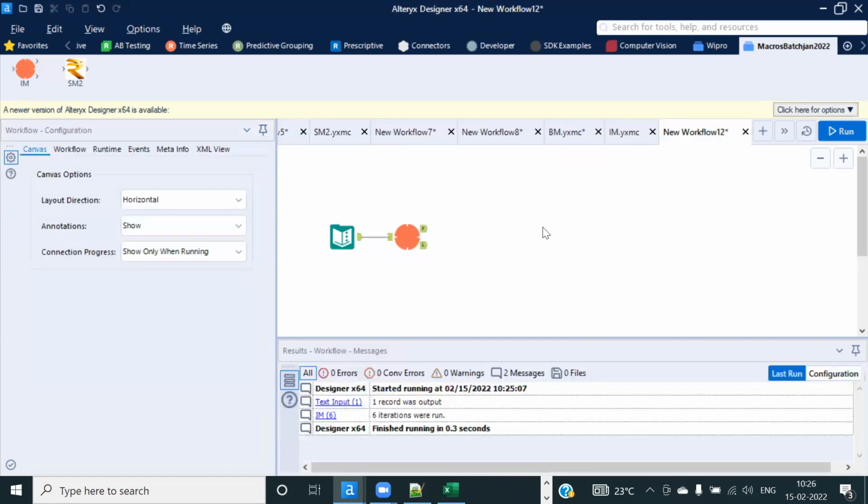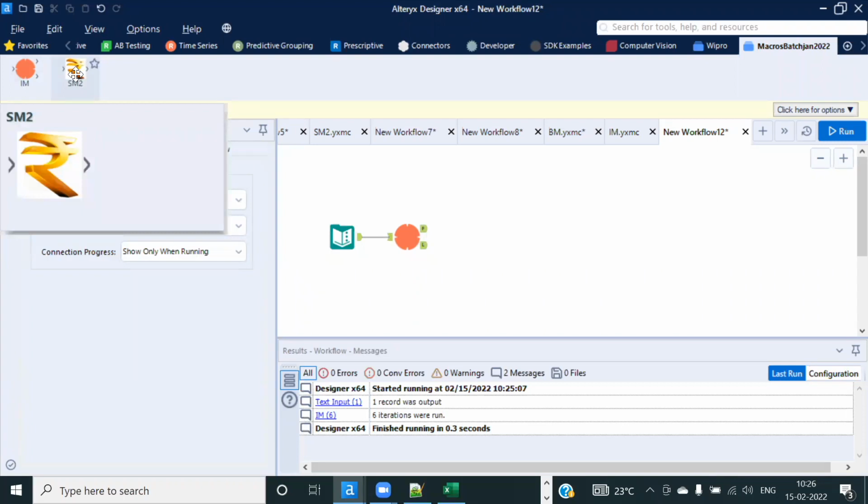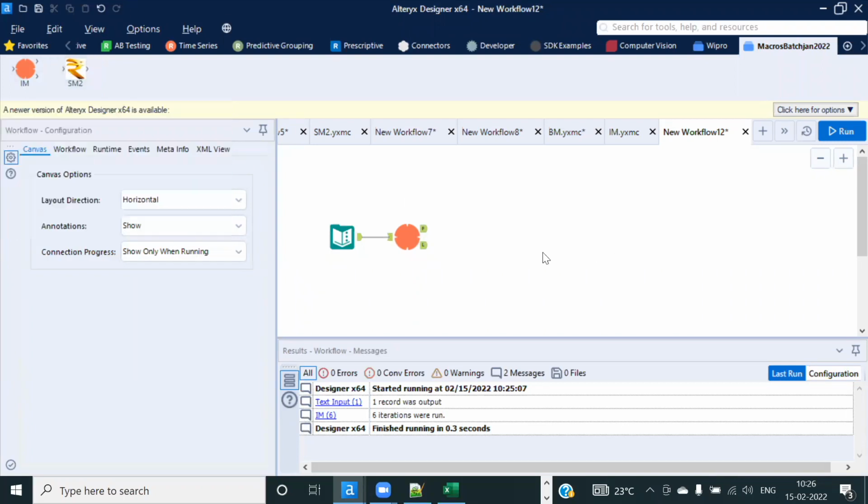So keep trying, play around with the tools. Try to create a minimum of 5 to 10 simple tools and make them your own folders. And try to keep them in the Alteryx Gallery, so that other people can use your macros. See how useful it is.